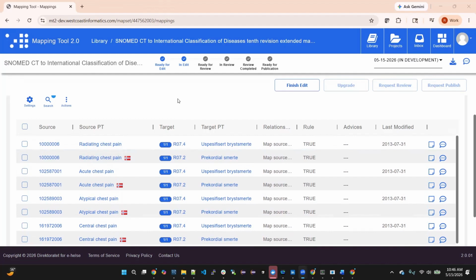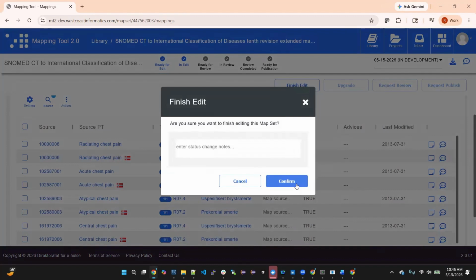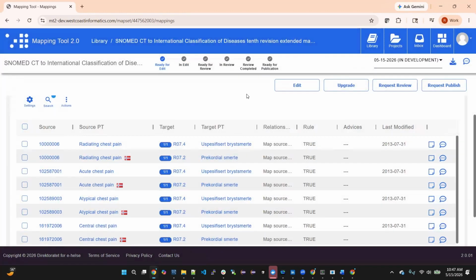So let's say the editing cycle is done. We've made all of our changes, and now we want to publish and export the map. Here we're going to finish editing. And one of the updates that we've made to the tool is that you can do an arbitrary number of editing and review cycles. If you have a very large mapping team that wants to go through multiple rounds of editing, you can go through any number of editing that you want, and again, any number of review cycles that you want.